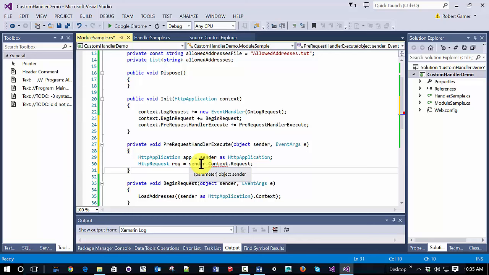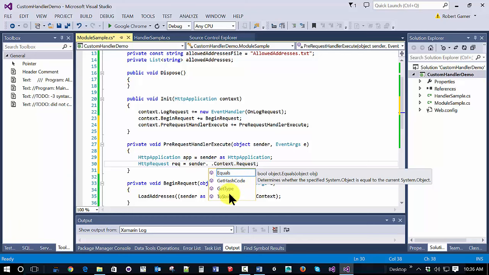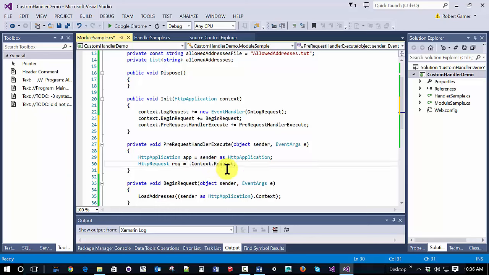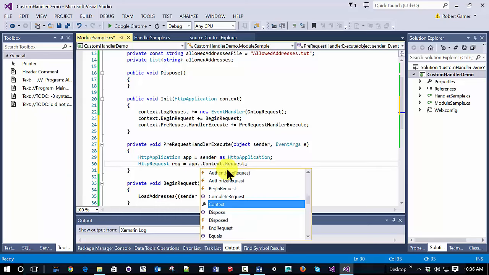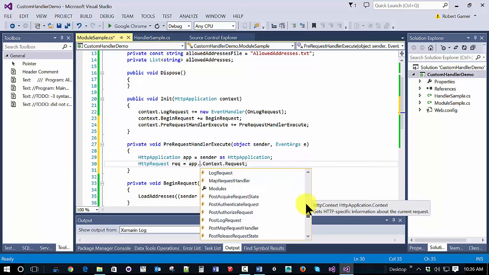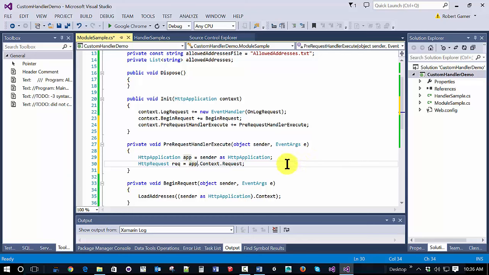If I had sender here, for example, well, sender's an object. It doesn't have a context. In fact, just like all objects, it just has the four properties that any object has. By casting sender to an HTTP application, now I can get access to the HTTP application objects, and you can see here there's a lot more stuff in here that is useful. And how do I know that sender is an app? Well, just because I know when this method will get called, that what's going to call it is an HTTP application.